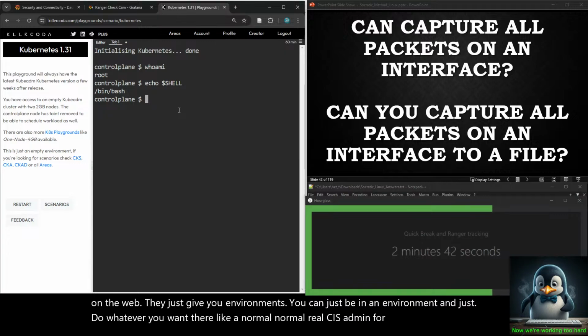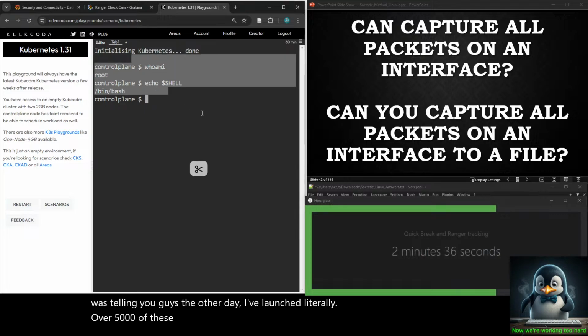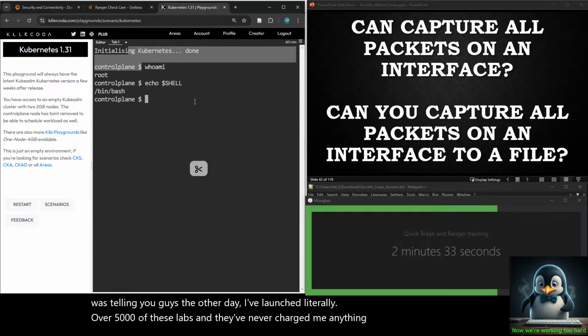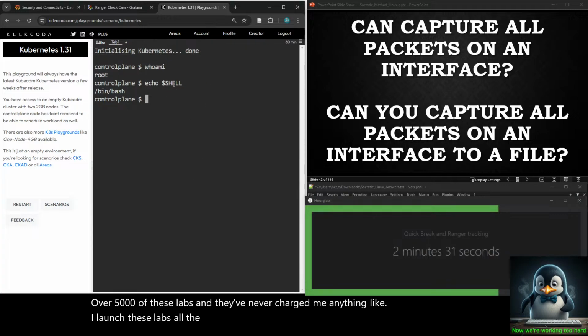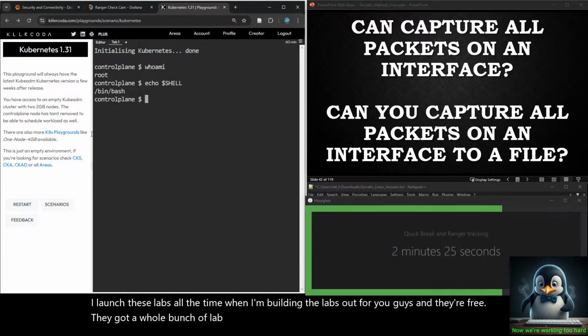I was telling you guys the other day, I've launched literally over 5,000 of these labs, and they've never charged me anything. I launch these labs all the time when I'm building the labs out for you guys, and they're free. They've got a whole bunch of lab environments that you can go play in.